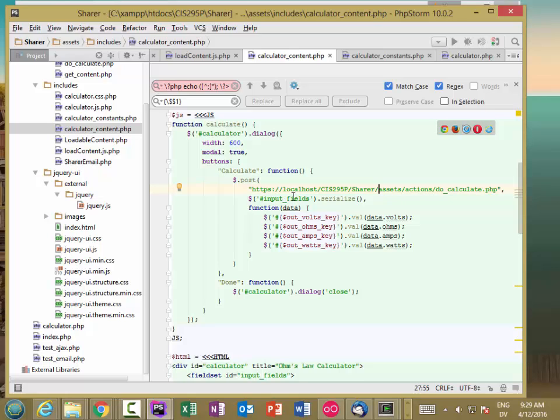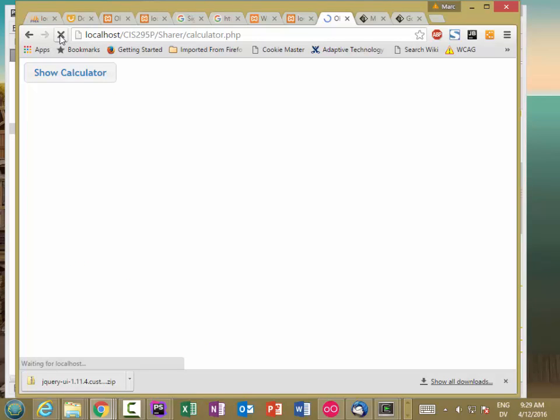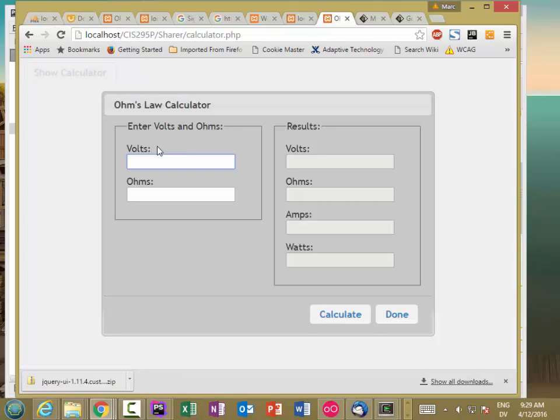So if I go ahead and execute this now, I'm going to go ahead and reload. I'm in an unsecure connection. This isn't an unsecure connection. And when I go ahead and enter my data, when I hit this calculate button, it's going to attempt to use a secure connection to fetch the results. And it doesn't work anymore.